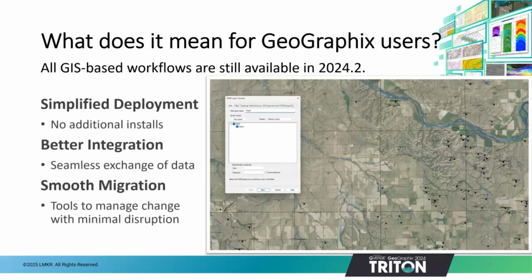But on top of that, deployment is much simpler now. You don't need any extra installs, downloads, no extra license configuration, anything like that. Everything is packaged within GeoGraphix and it is ready to use right off the bat.